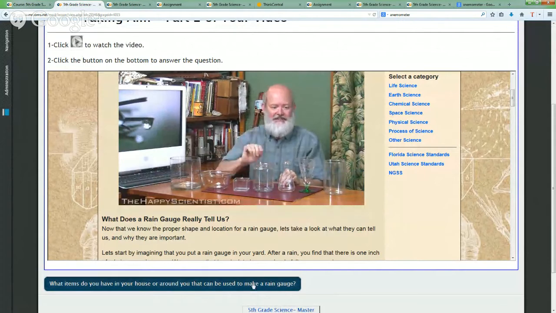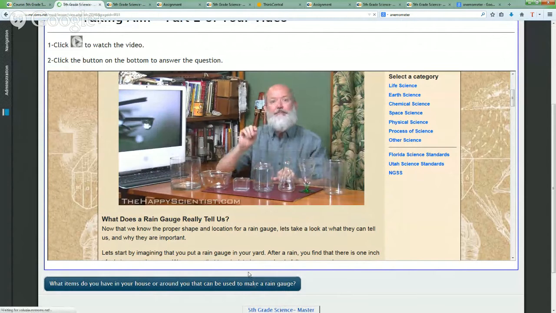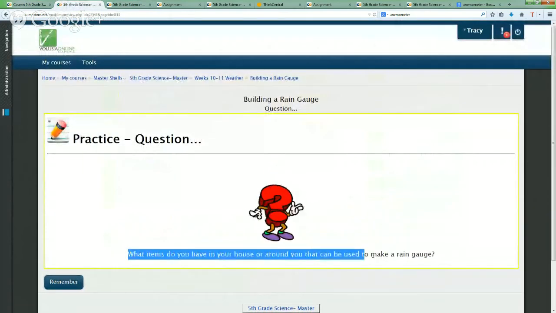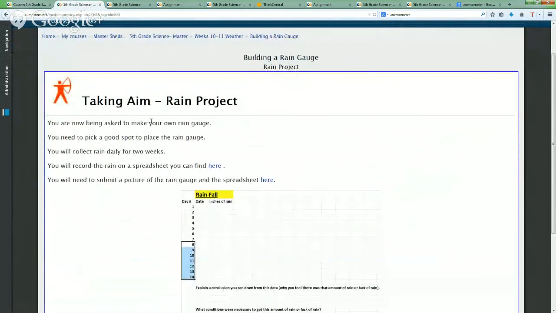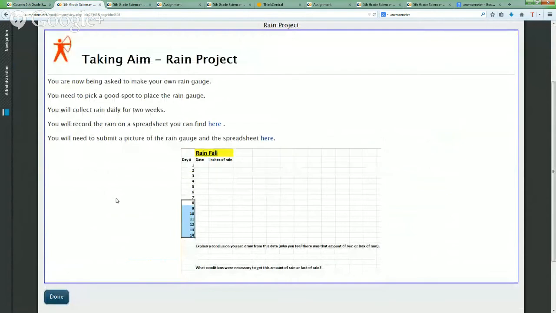Once the video finishes, click the button at the bottom and you have a question. This question is for you to think about, but you don't have to submit an answer. What items do you have in your house or around you that can be used to make a rain gauge? Click remember. And it's just a reminder. You're going to be asked to make your own rain gauge. You need to pick a good spot to place it. You're going to collect rain for 2 weeks. You're going to record it on a spreadsheet, and you're going to submit a picture of the rain gauge you used and the spot you put it in. So make sure you pick a good spot based on that video. He tells you how to do that.